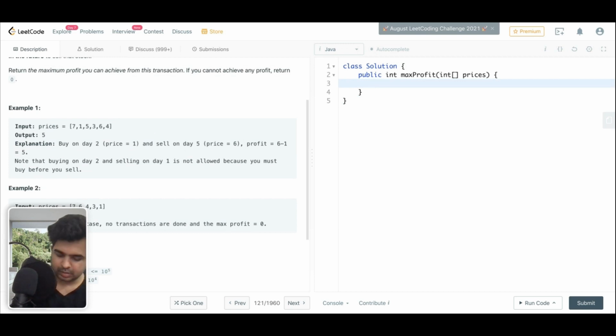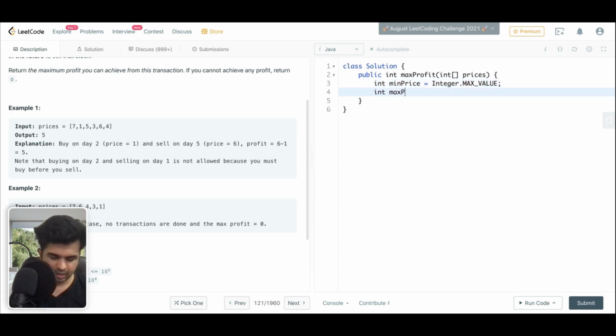So let me initialize our variables here. We need a minimum variable and we need a max profit variable. Let me call this min price. Basically this is the minimum price we have seen till now. To initialize it, we can use integer max value, so that when we start, that is our minimum value. Or maybe we can assign it to the first index also, but I think this is fine. Then we have our max profit variable. For now we assign it 0, as we have to return 0 in case we have negative profit or loss.